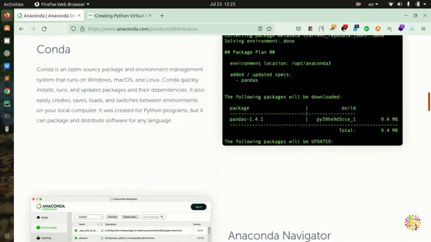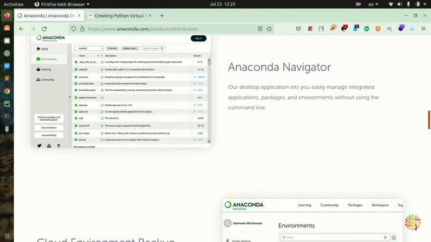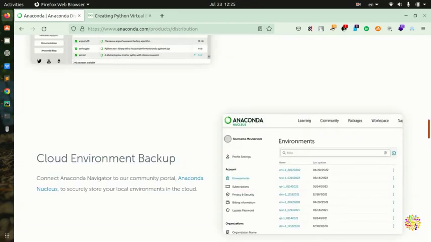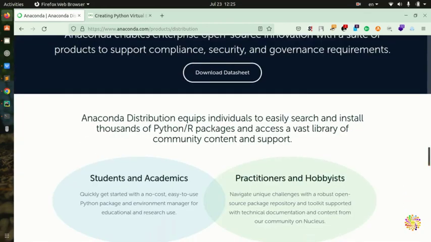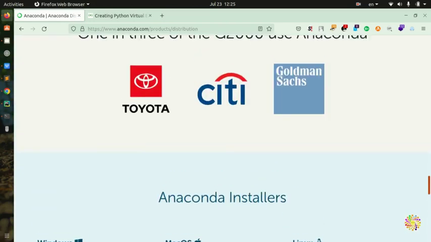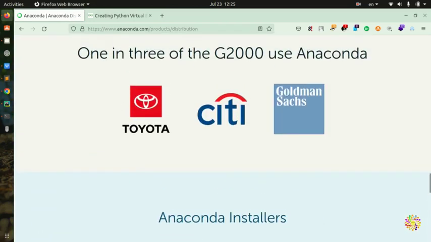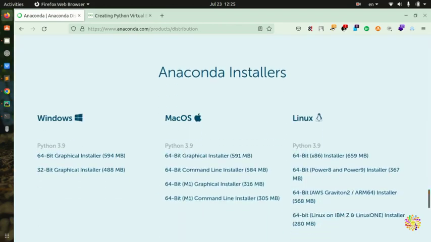So Python is huge, and everything is here. If you want to install the data science tools, you can look here: Toyota is using this, Citigroup is using it, Goldman Sachs is using Anaconda. That's for Windows. If you want 64-bit or 32-bit, or Linux, this is how you install Anaconda.